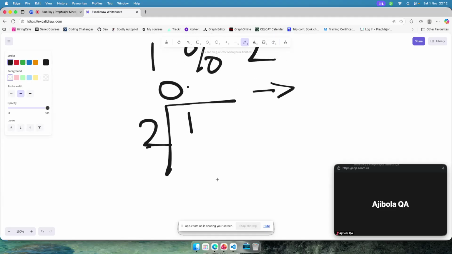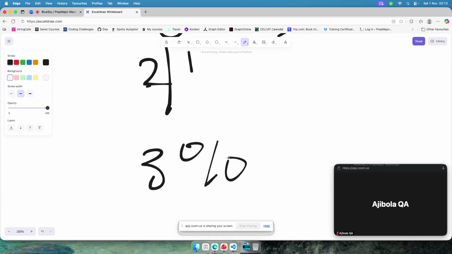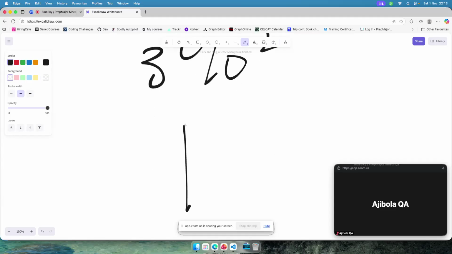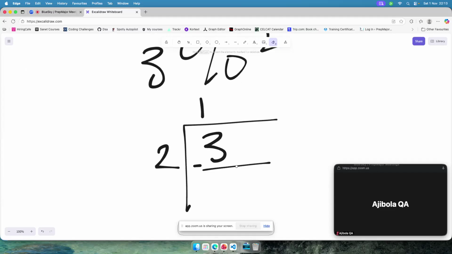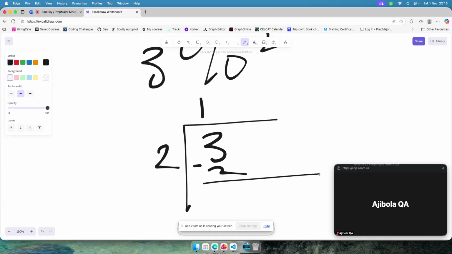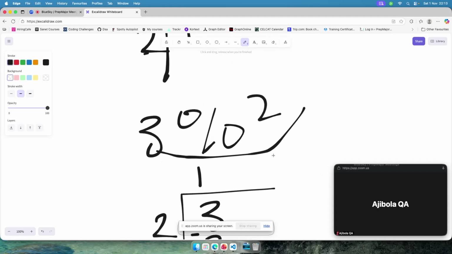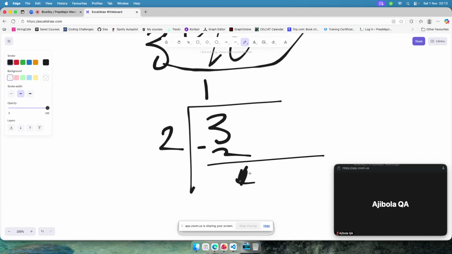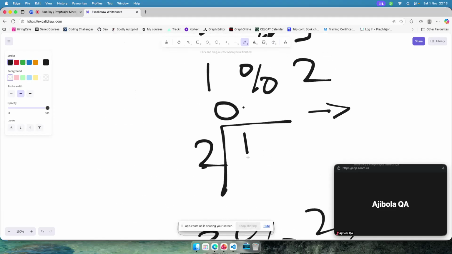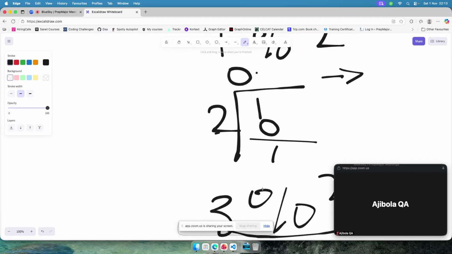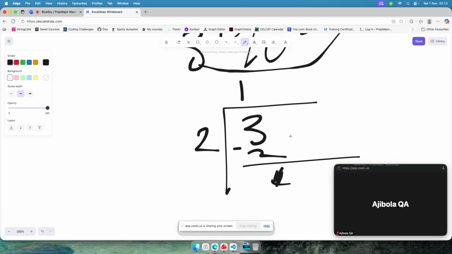So similarly, if I do 3 modulus 2, I could do something like this. 3, 2. So 2 times 1 is 2, and 3 minus 2 is 1. So our remainder is 1. So if we do 3 modulus 2, we're going to have our remainder. So the modulus is the remainder after every division.